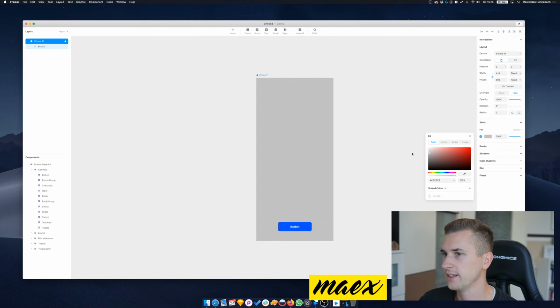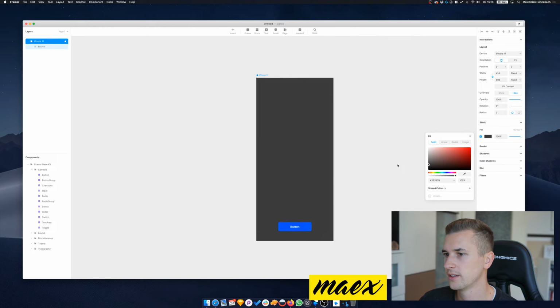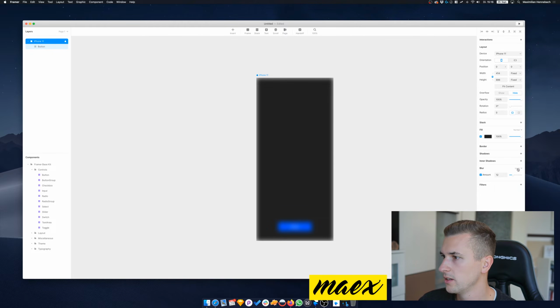And we can add a little fill to it. So maybe we're gonna create a dark UI or something like that. We can add borders, shadows, and stuff like that. Background blurs are available. All right.